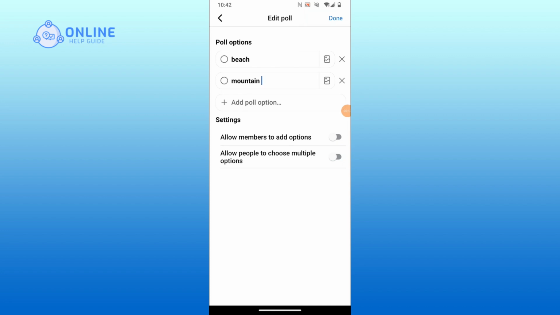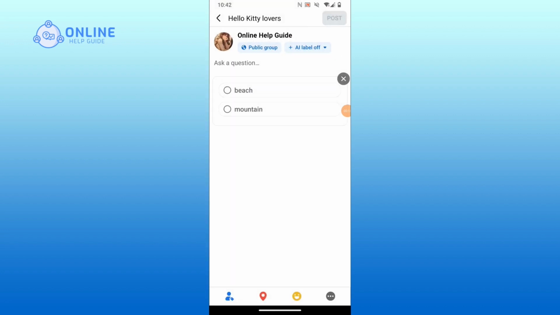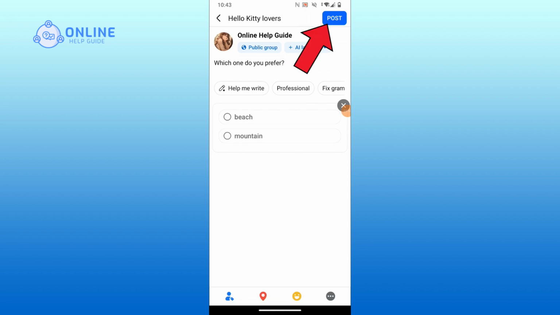After you're done, tap on the Done option in the top right corner. Now you'll have to ask the question. Once everything looks good, hit Post to share your poll. Your friends, group members, or followers can now start voting.